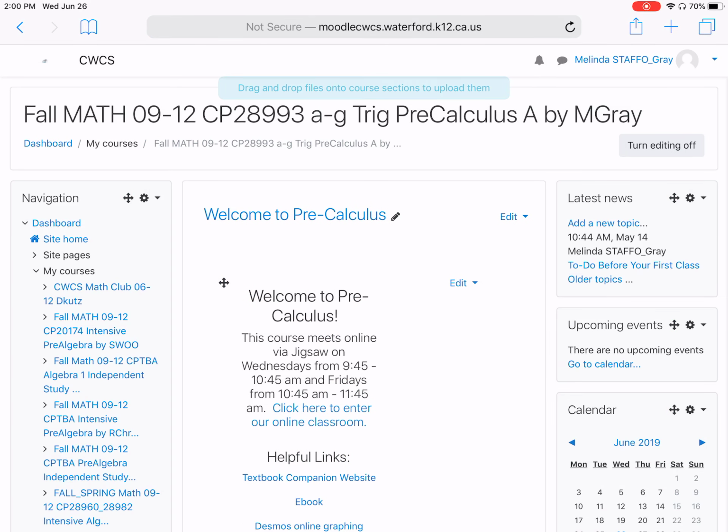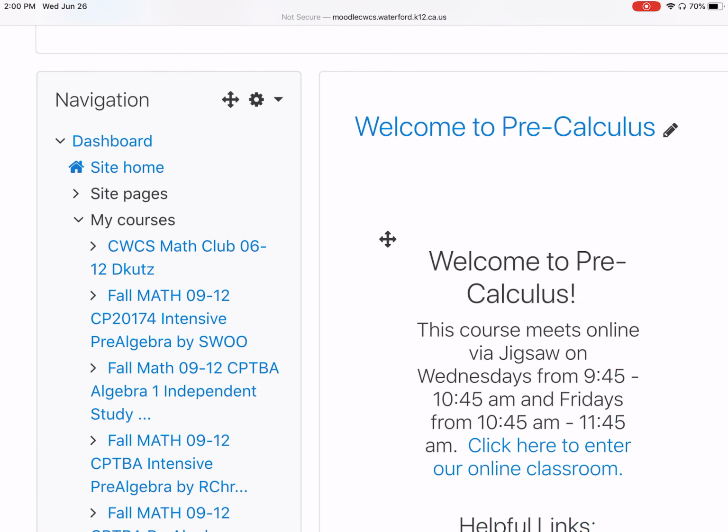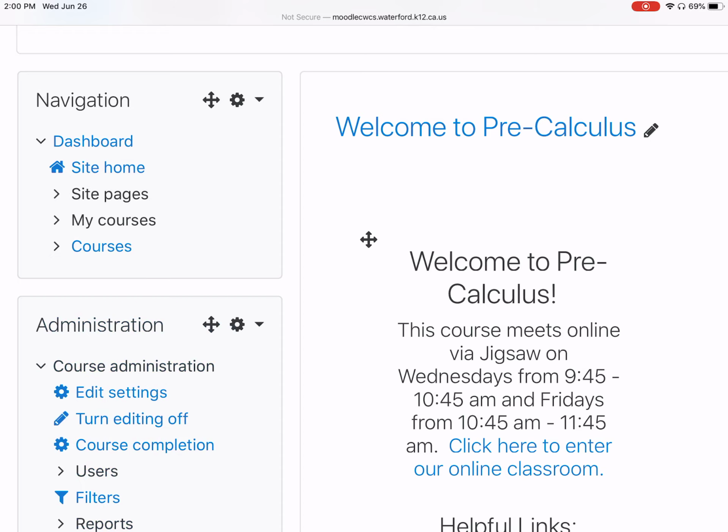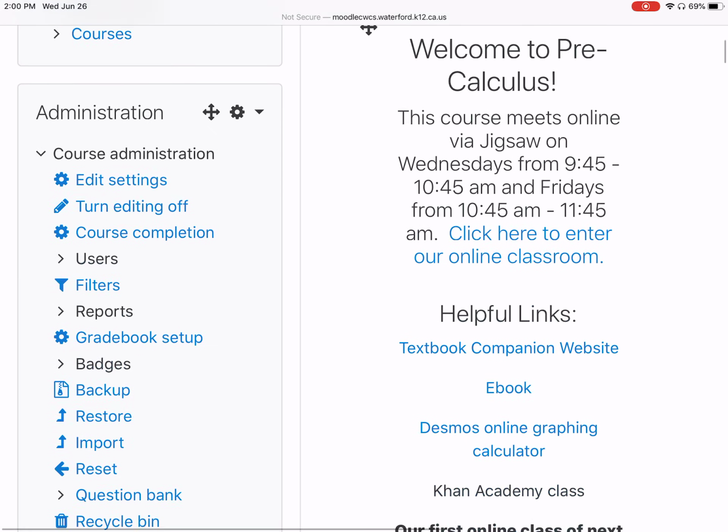Now, once you do that, it kind of depends again. If you have a gear there, there'll be a little drop down arrow right next to it, and you'll see some of these things. If your theme looks like mine, and I'll tell you what that theme is in just a moment when we get there, your editing is all going to be along this left side, this navigation block. Okay, so I'm going to make that a little bigger for you to see. And then what I usually do is I close up my courses so that I can actually see what's underneath there.